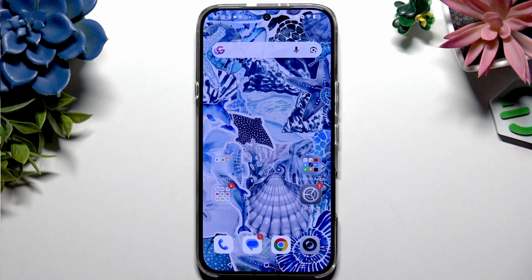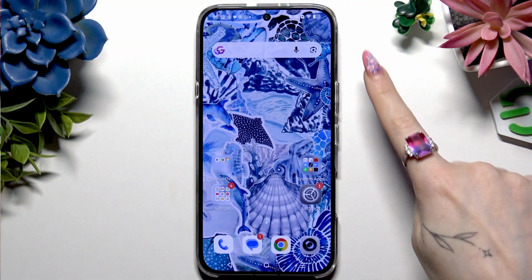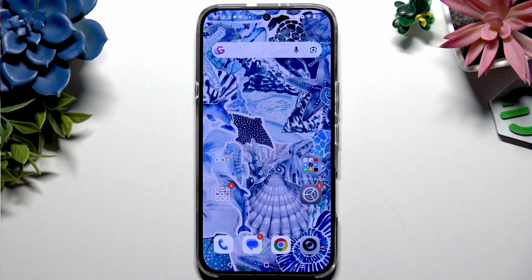In front of me is INFINIX Note 60, and today I would like to show you how you can delete Google search bar from home screen.